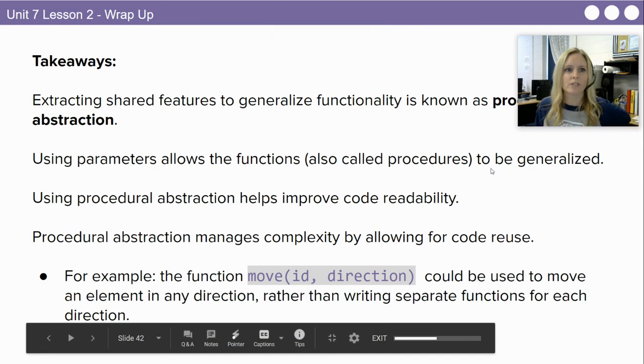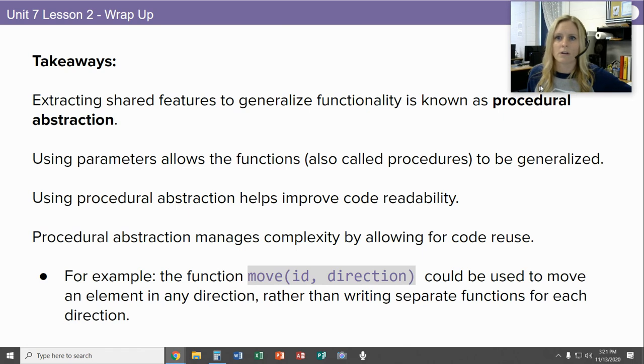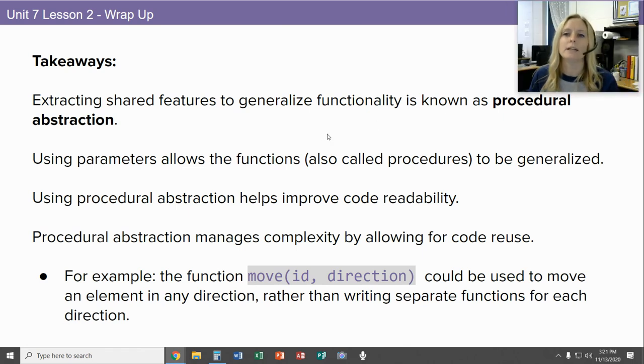key takeaways for today. Extracting shared features to generalize functionality is known as procedural abstraction. I feel like we didn't talk about that, but now we are. Using parameters allows the functions, also called procedures, to be generalized. We can just create a general function, like where we were running through every item in a list, and give it specific, different parameters every single time. And so that's called procedural abstraction.